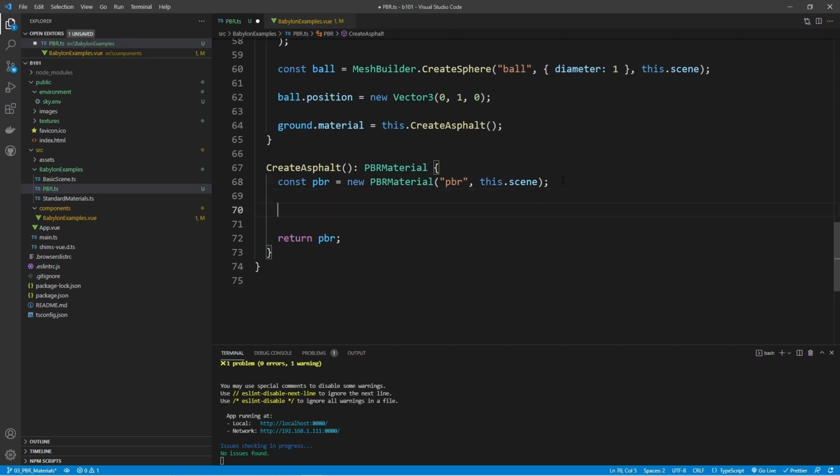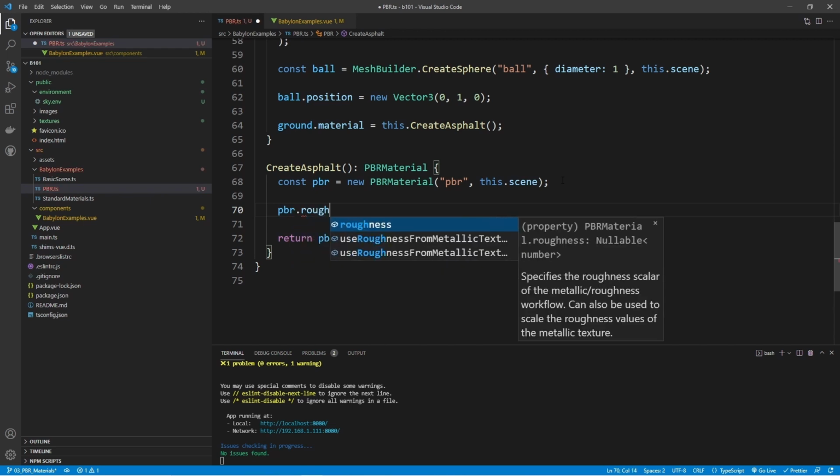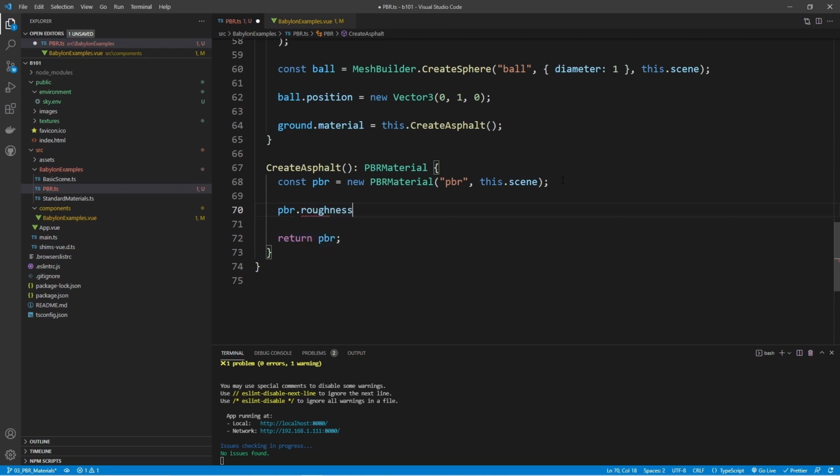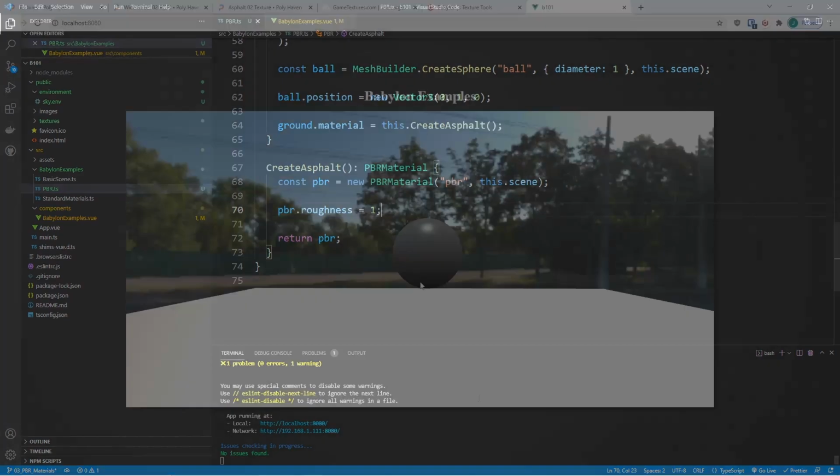Now the roughness can either come as a numerical value or as a texture. So we can use both a texture and a numerical value to fine tune the roughness of the material. I want to start off by saying PBR.roughness. Roughness is a numerical value. Make sure that you select roughness, not the roughness material. And I'll set that equal to 1. Okay, we'll save this real quick and we'll jump back and take a look at it.